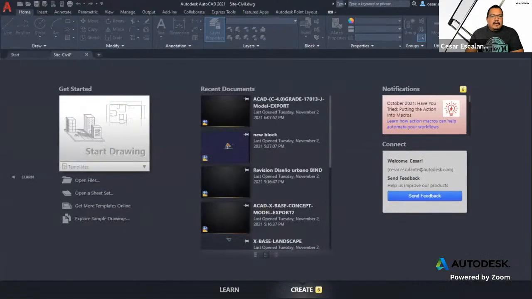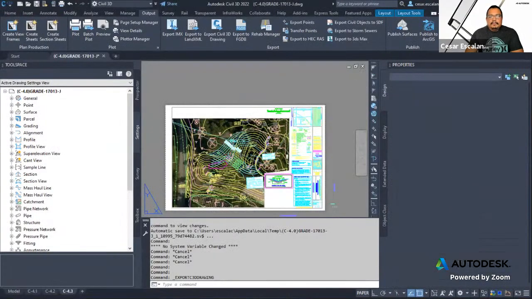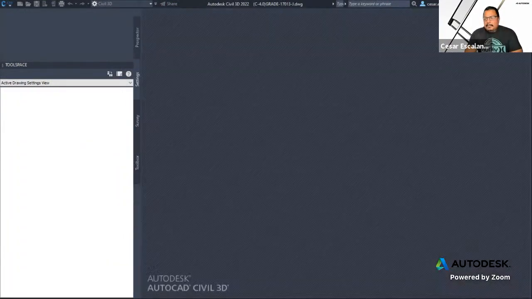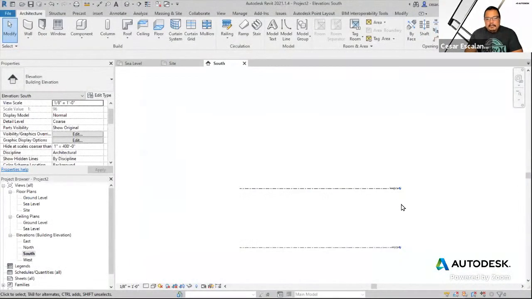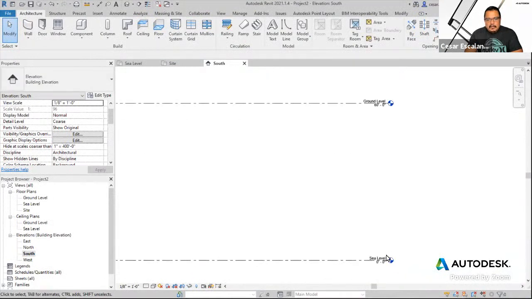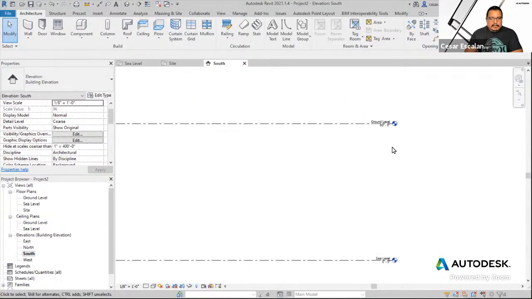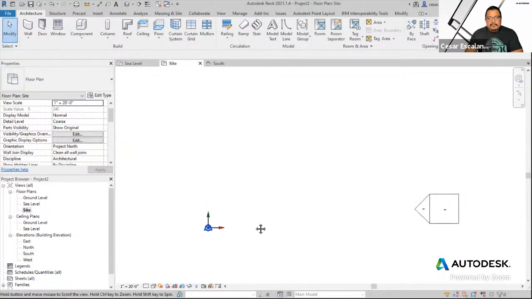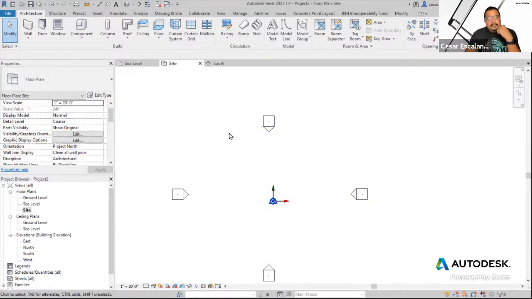Okay, so that was the CAD file that we're going to use. And let's bring it into Revit. So I have the sea level, I have the ground level set to 60. I'm going to switch to the side view. And then these things here are the elevation markers. Probably don't need them. I'm going to keep them around. But then we're going to insert the civil side.